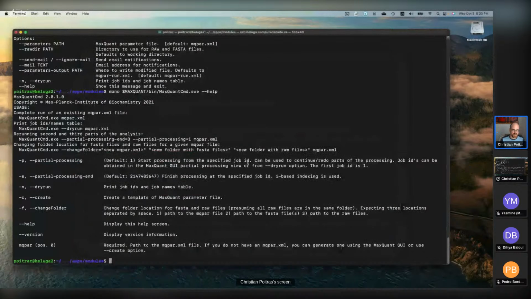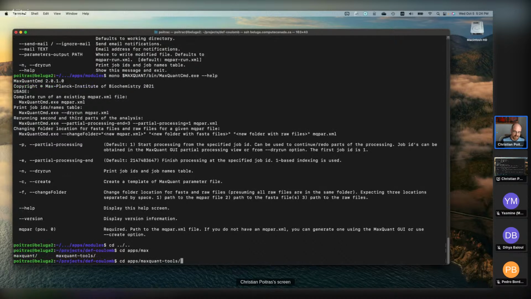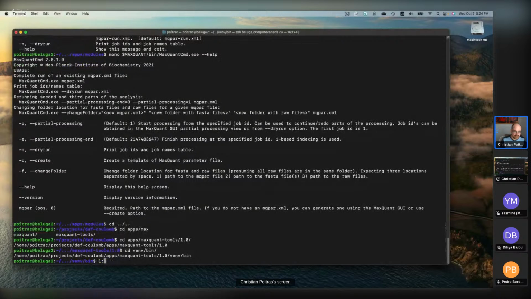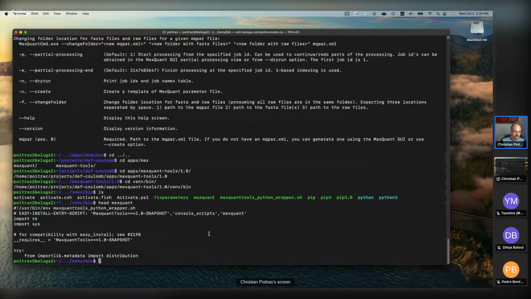Another thing that I'm going to show is just to give you an idea of what the patched script Python executables look like. So I'm going to go inside the MaxQuant Tools folder and the bin here. If I check the head of, for example, MaxQuant, the shebang at the beginning here is just going to use the env program to figure out the location of the wrapper. And the wrapper itself is 3 lines of code.